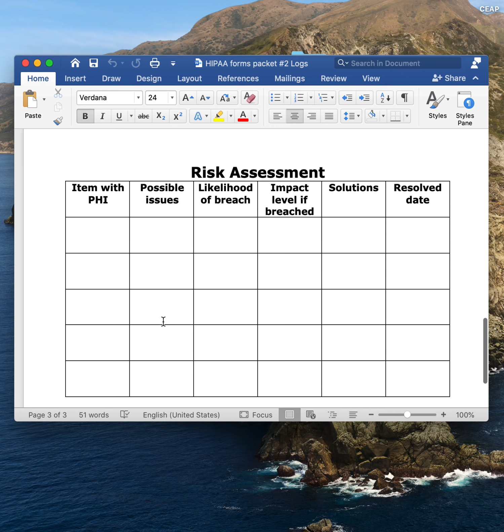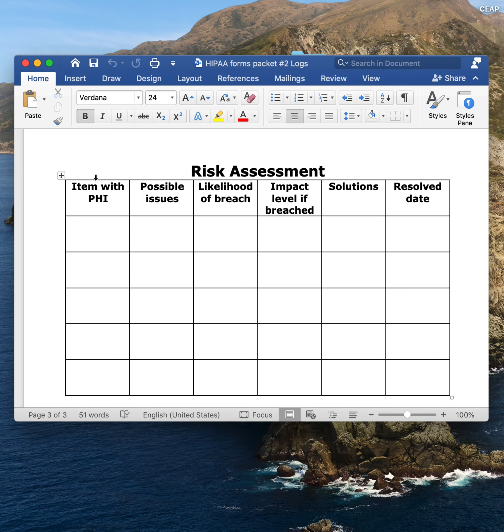Finally, your risk assessment, for any file cabinet or electronic thing that has any PHI in it. What are any possible issues? So with a file cabinet, it could be the office is broken into. Is it locked? Does the landlord have access? A phone obviously could be stolen. So that's going to go into the issues.